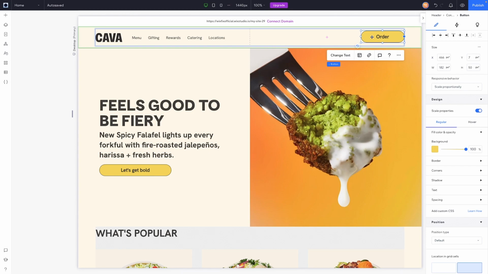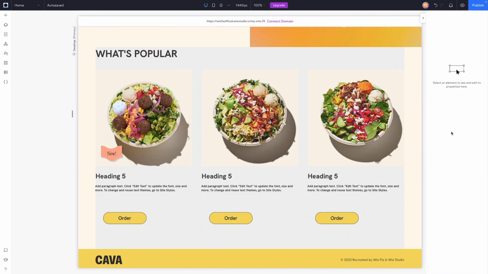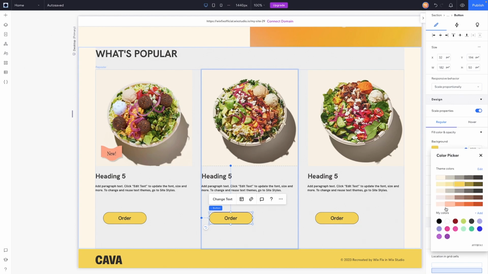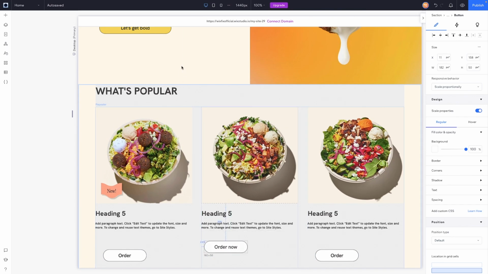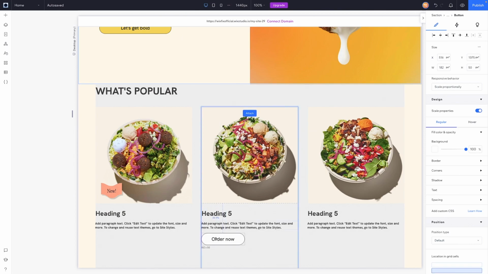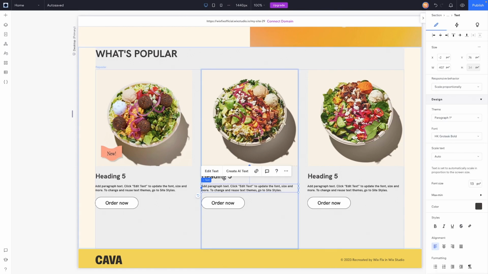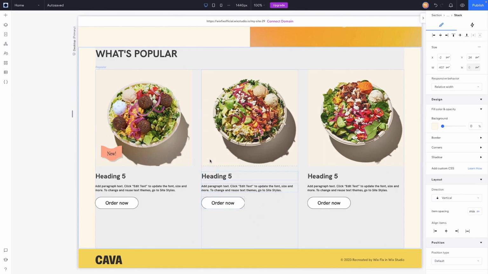Let's go up to the header. We'll copy this button, bring it down here, and paste it inside the repeater. However, for this design, I want the background color to be white. We'll change the text from order to order now, which it didn't do to each one of the repeater items. So in order to do that, let's go ahead and bring it out of the repeater, and then bring it back into the repeater with its current label, just like that. So now let's go ahead and grab these 3 elements here. We'll stack them together. And let's go ahead and change the text for all of these.